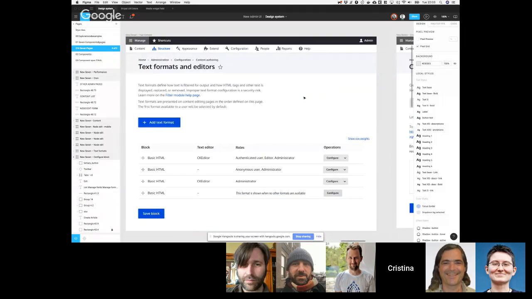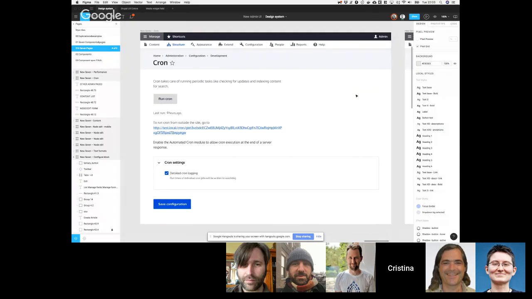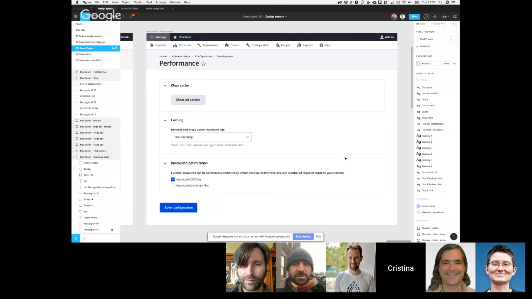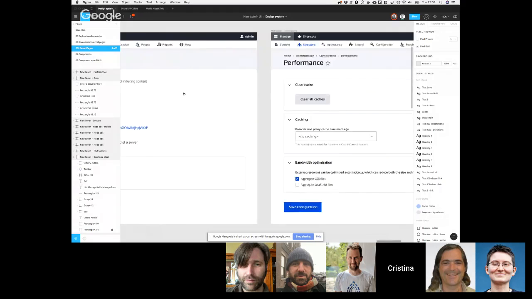And then we have another form, another admin page. In this case, we have another draggable table with some dropdowns and some text to see how the text works. A really simple form with a lot of text, some buttons, and some other elements here. And another simple form that we have on the admin UI. In this case, it's cron and performance.